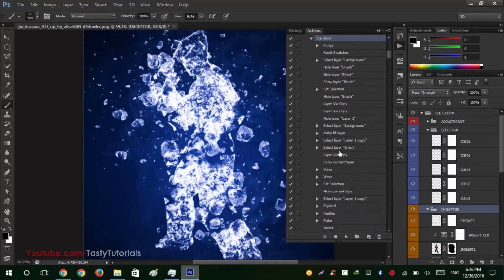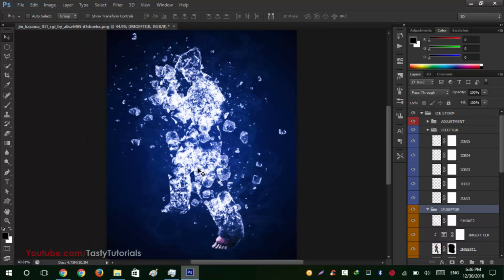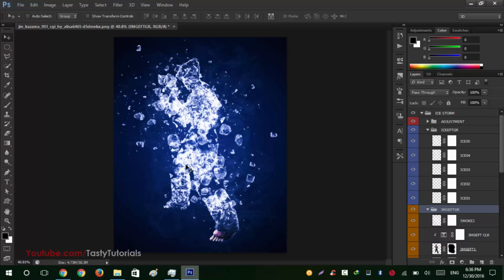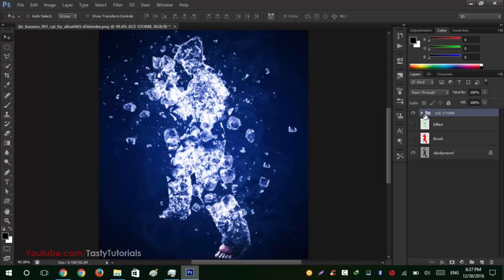Okay, so the process is completed. We just need to close this side panel of actions, and you will see that it has provided an amazing look. Okay, so what else are we doing? You can see that it doesn't look like what I showed you at the start. Don't worry about that. Just press Ctrl Alt and click on this arrow, so it closes all these files, or we can say groups, at once.